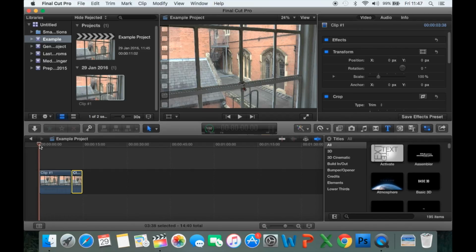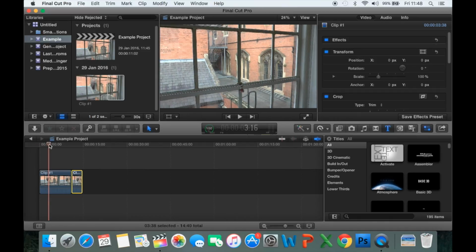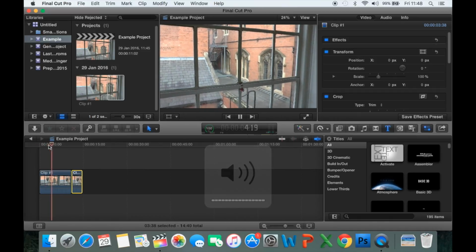Now we'll have a quick look at the different options of how to edit. A little bit of effects, we'll look at some audio, and we'll look at maybe some keyframing, fading in and out, that kind of thing. The first thing I'll do is have a look at the audio. So there is some audio on this clip. I'll just play it back.